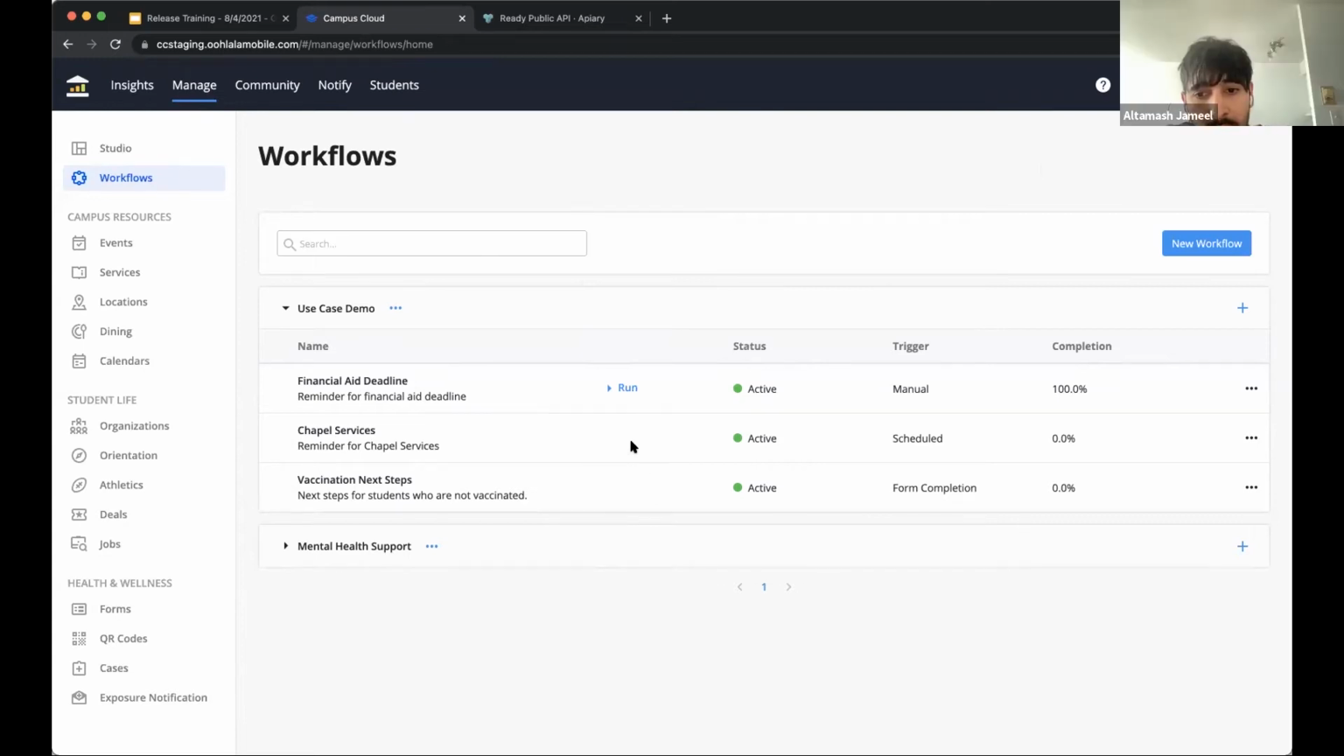No, so once you schedule something, you've already created the sequence. You've already decided what time you want the sequence to run at. For example, in this case, we want chapel service to be every Monday, Wednesday, Friday, starting August 9th. So we don't have to manually run it. It's automatically going to run. Same thing with vaccination. Once a student completes the vaccination form and they have not passed the vaccination form and they've gotten the not vaccinated status, that's when the sequence is going to run. So you don't have to manually do it.